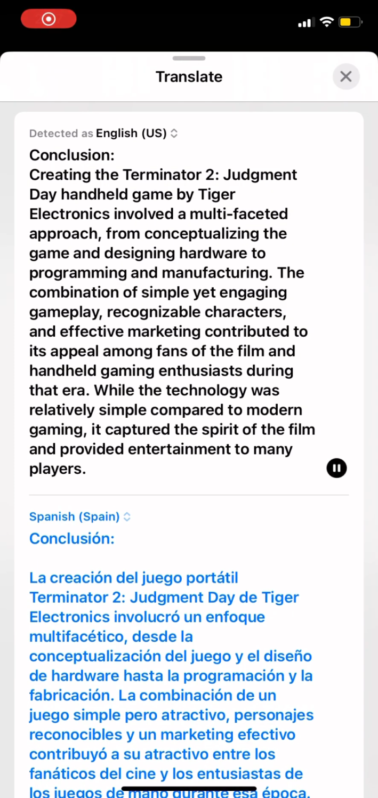Conclusion. Creating the Terminator 2, Judgment Day handheld game by Tiger Electronics involved a multifaceted approach, from conceptualizing the game and designing hardware to programming and manufacturing. The combination of simple yet engaging gameplay, recognizable characters, and effective marketing contributed to its appeal among fans of the film and handheld gaming enthusiasts during that era. While the technology was relatively simple compared to modern gaming, it captured the spirit of the film and provided entertainment to many players.